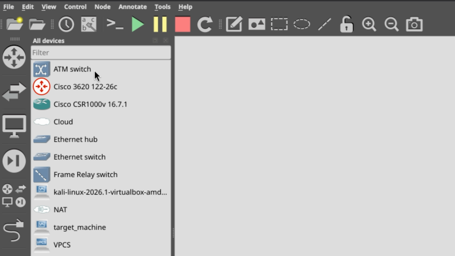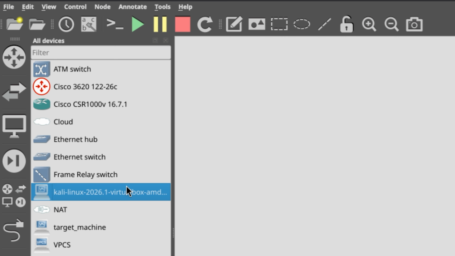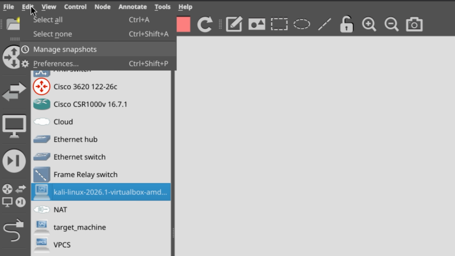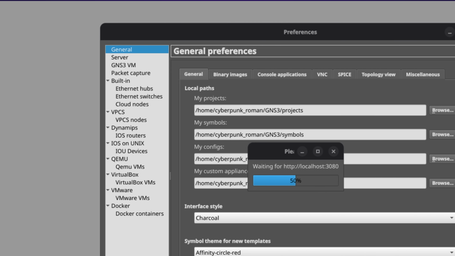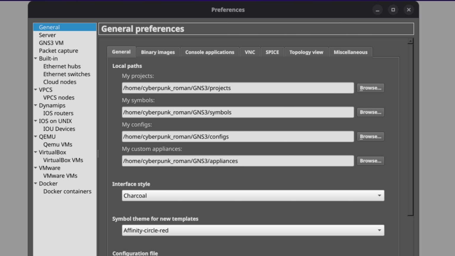You can see over here we have all the devices. This is a Kali Linux virtual machine, which is running on VirtualBox on my local machine, and I imported it into GNS3. How you could do that is to go to Edit, and then you'll see this window open. Here on the left, you can see all of the different options: General, Server, GNS3 VMs, and so forth. Just navigate to whatever VM type you're using.